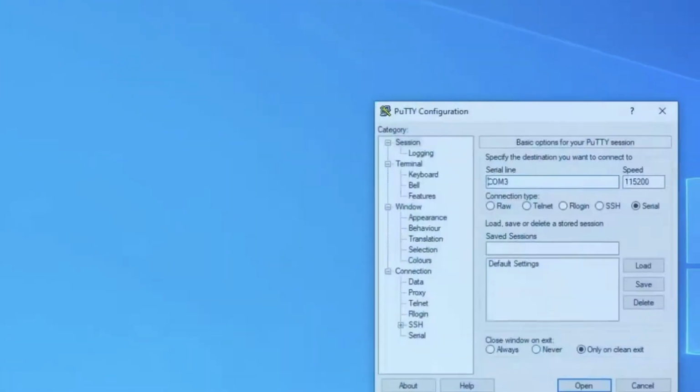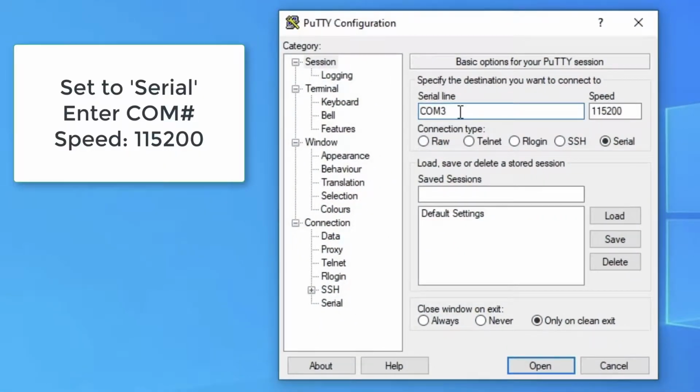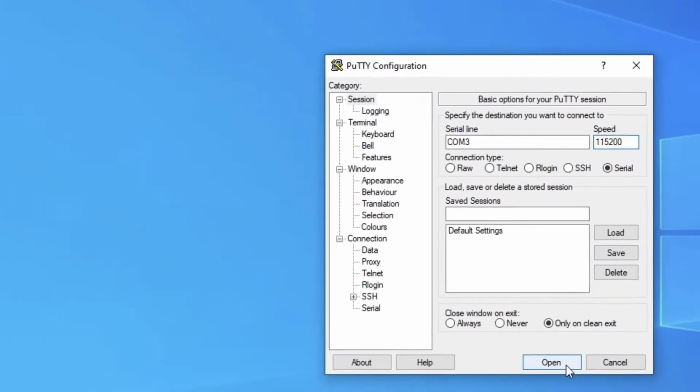Let's open up PuTTY, and on here you want to firstly make sure that it's set to serial. It may be set to raw by default. You want to hit serial. Type in the COM port that you saw in the previous command prompt window, and then for speed, for this unit you want to type in the number 115200. That's the baud rate for the serial connection.